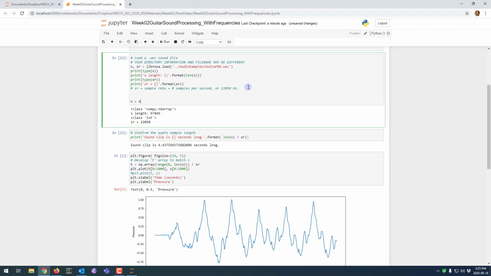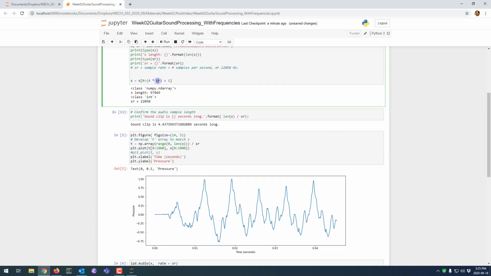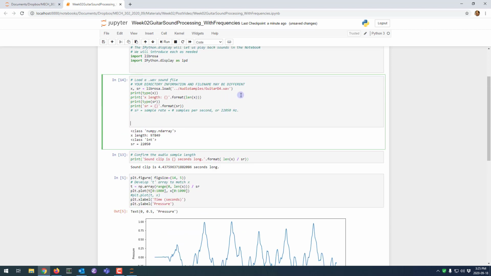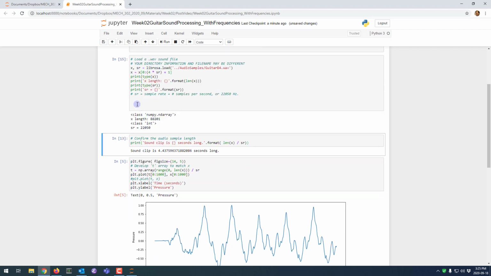What we're going to do is take x and make it only the first 4 seconds exactly, which is going to require going up to 4 times our sampling rate plus 1. And so what that's going to do is take our 22,050 times 4 and add 1 thing to the element at the end, because we want 1 more point than we want intervals. And if we just do a quick tweak here, actually we're going to do that right off the bat after we load it so that everything looks right.